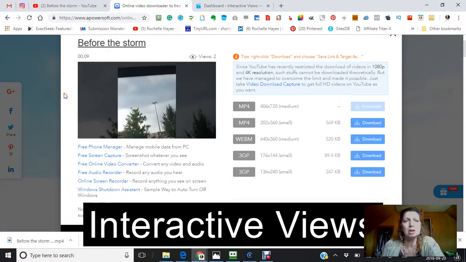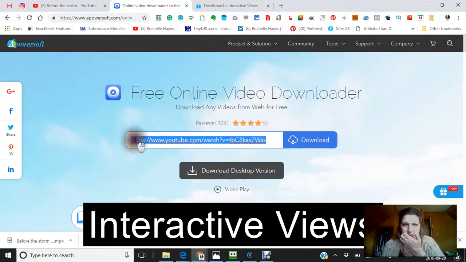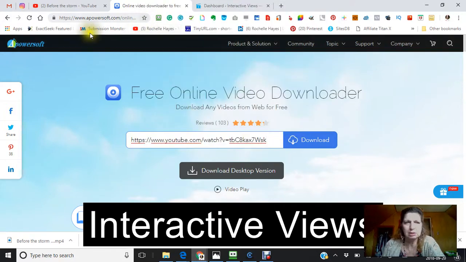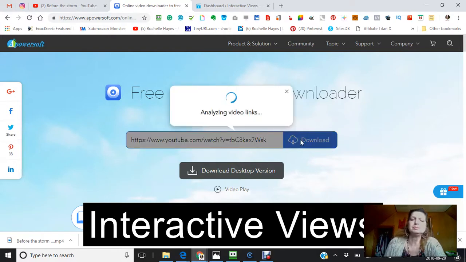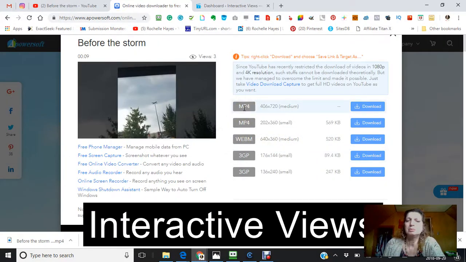Place called Online Video Downloader. As you can see, I've done this before, so I'm going to take that out. I'm going to go here, and we're going to put the information that we got from here. Hit the download button, and then pick from here what you want. Like, I want the MP4, so it works the best with the MP4. That's what you need as a video. So I'm just going to download that.